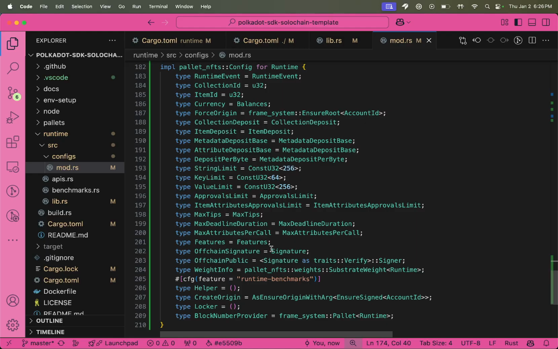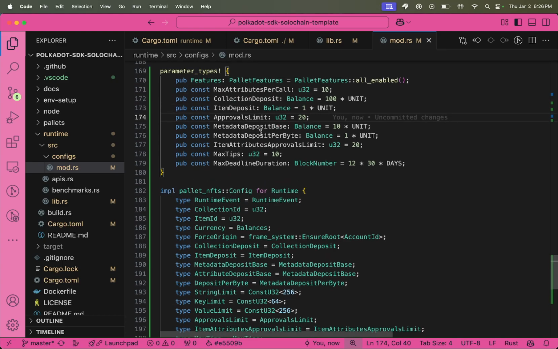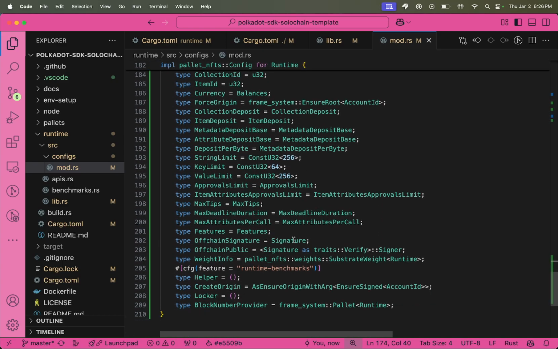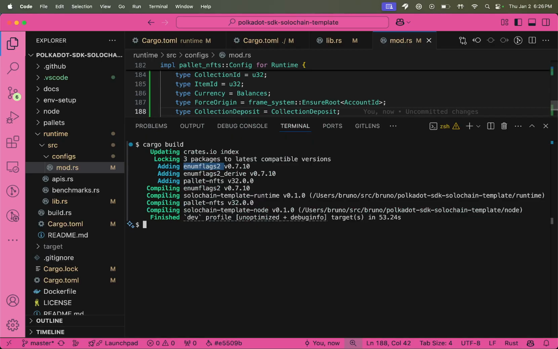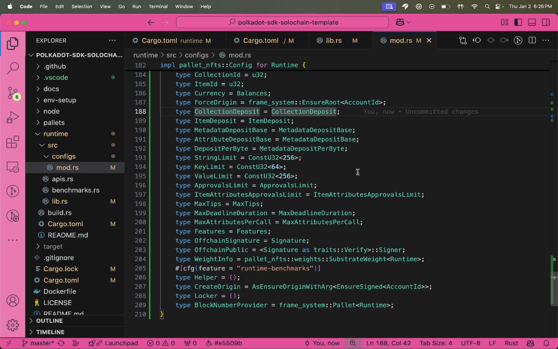So the other one was ensure root, right? We had ensure root somewhere? Okay, so ensure signed, ensure root here. Oh, it's already coming in. I think we're good. All right. So this is where it can get overwhelming. If you have one thing off, you're going to get a lot of red on your screen. But I think we're all right. Let's try it. Cargo build.